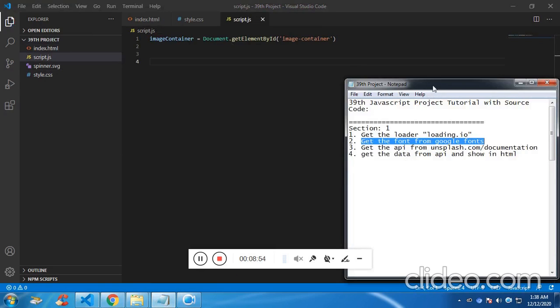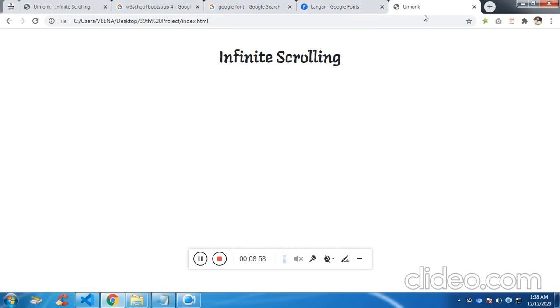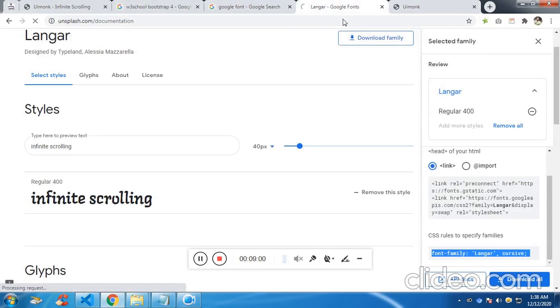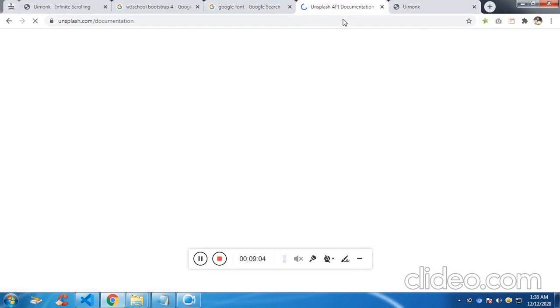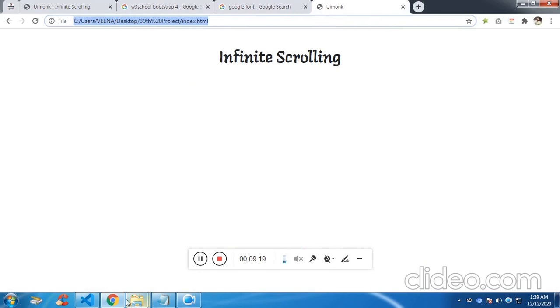we have to get the API from unsplash.com, which I have already got. So here you have to log in and create a project, and after creating a project you will get the API key, which is actually very important to get the images from this website and display them in our HTML. I have already done it and I am not going to show you how to get it, so let me copy paste it. I have already created the project on this particular unsplash.com website.